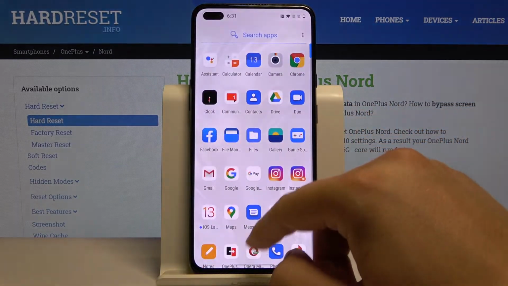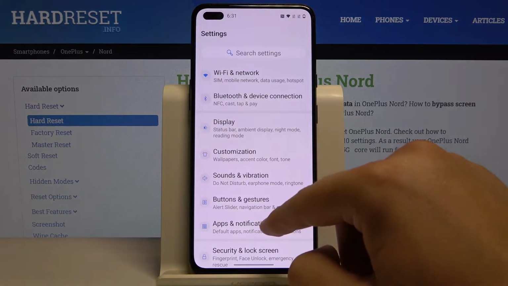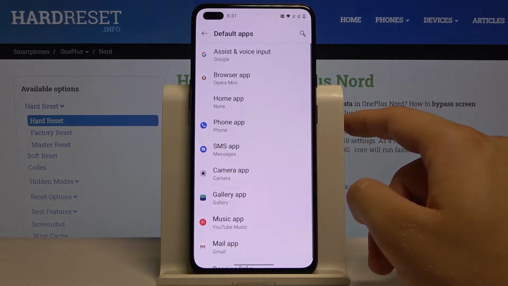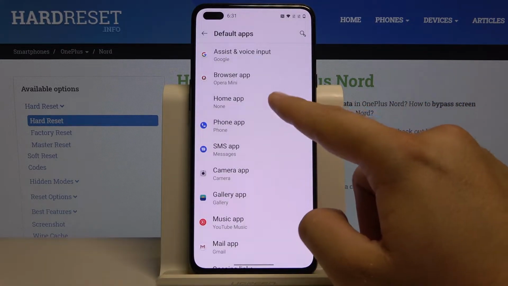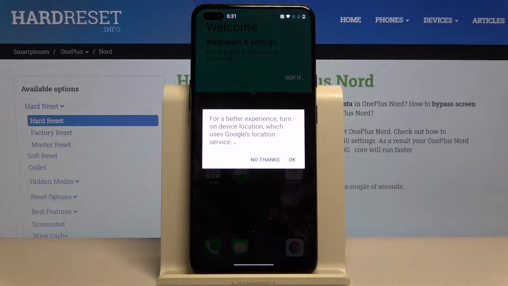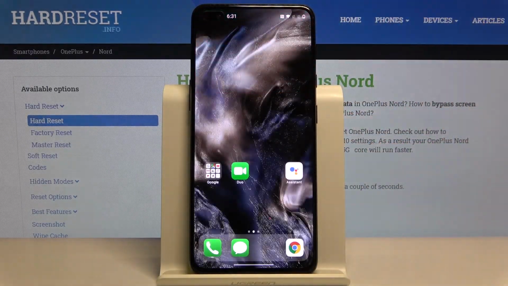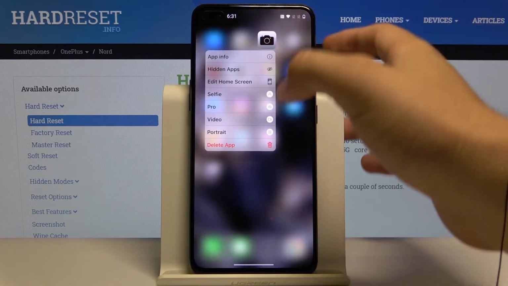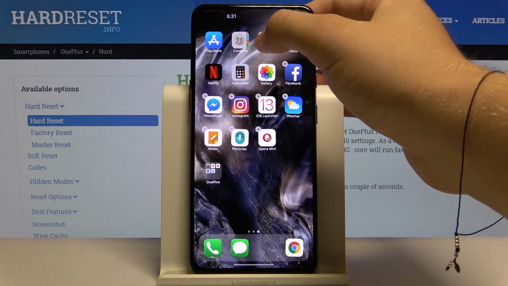And right now we have to move to the settings. Tap on apps and notifications, click on default apps, and here we have to select the home application, and of course pick the iOS launcher. Click on OK, we got it, and right now it is loading all of our data.